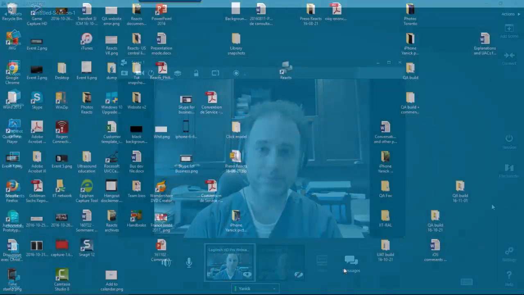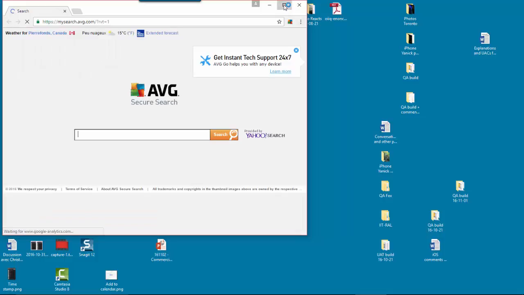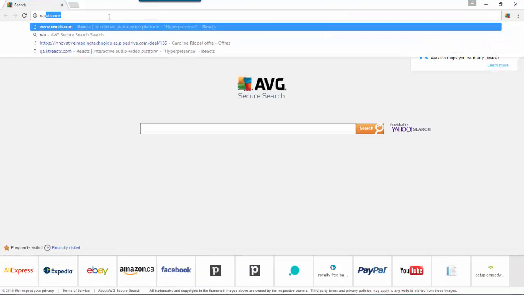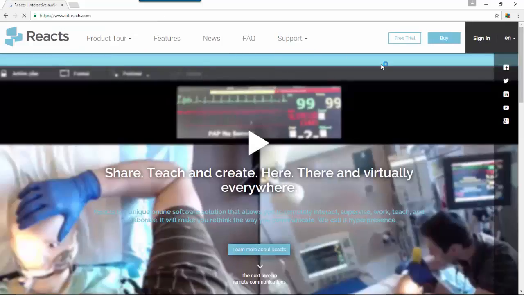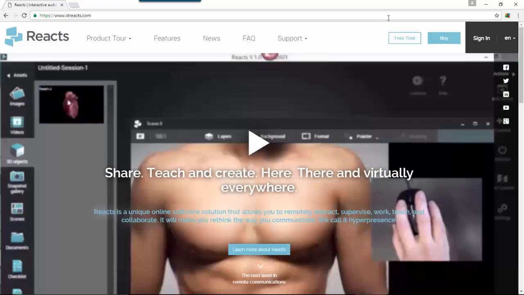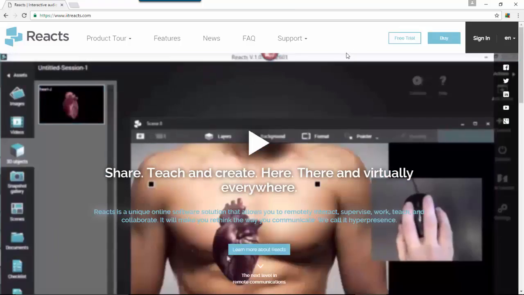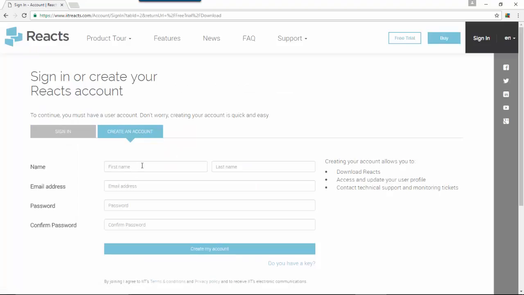So let's start. First, just in case you don't have the Reacts application, you can get it on the internet. You just go to reacts.com, which will bring you to the Innovative Imaging Technology company website, where everything about Reacts is. You just have to go to free trial, and if you don't have a Reacts account, you can create a free account. You go to create an account, and you type your name, your email address, and a password.